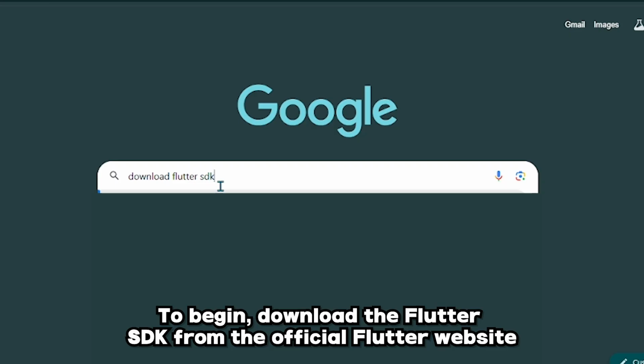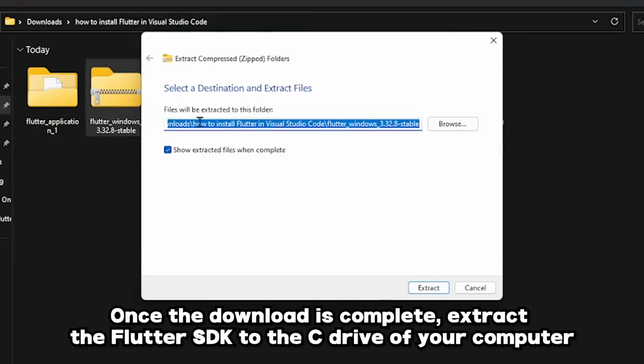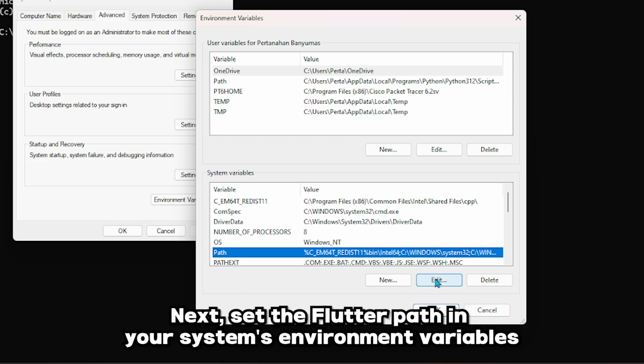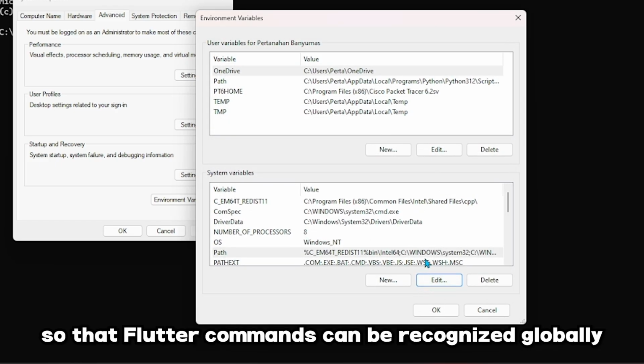To begin, download the Flutter SDK from the official Flutter website. Once the download is complete, extract the Flutter SDK to the C drive of your computer. Next, set the Flutter path in your system's environment variables so that Flutter commands can be recognized globally.